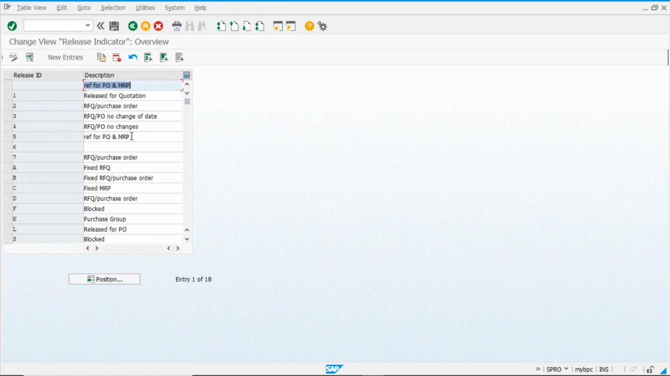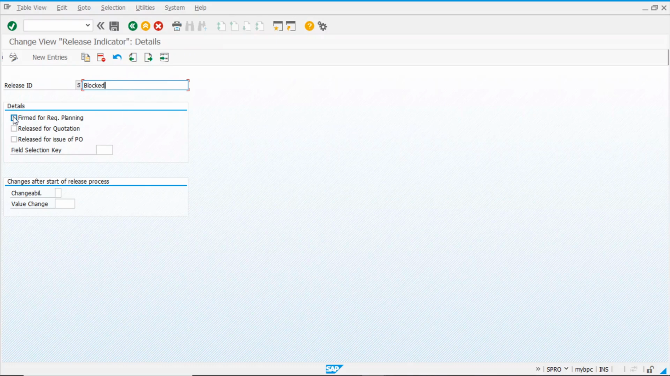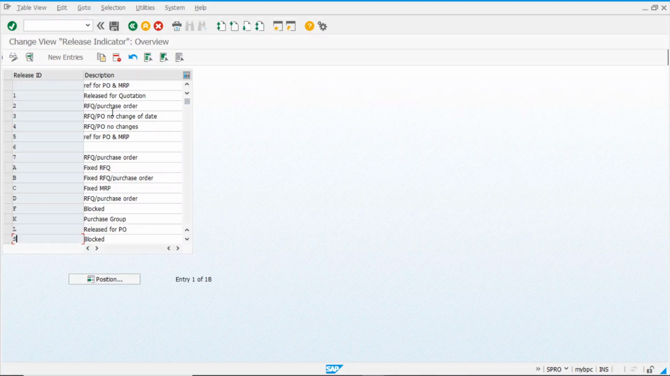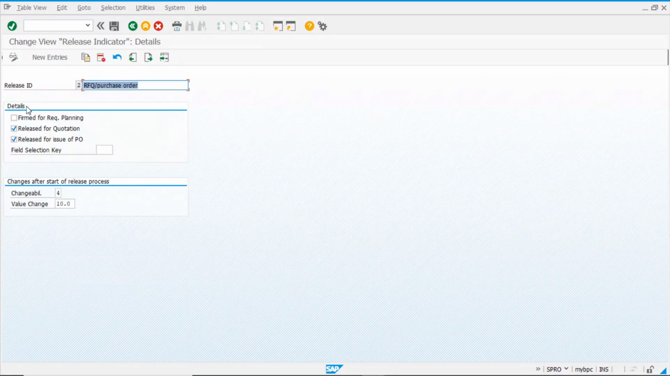Release indicators. Here you can define all the indicators that will be included in all the strategies, but we already have some of them created. So for example, we can use like S block. You see everything is unchecked, so basically you cannot do anything. This is block. And then for release, we can use number 2. So once you have this release indicator, the document will be released for quotation and also released for POs.